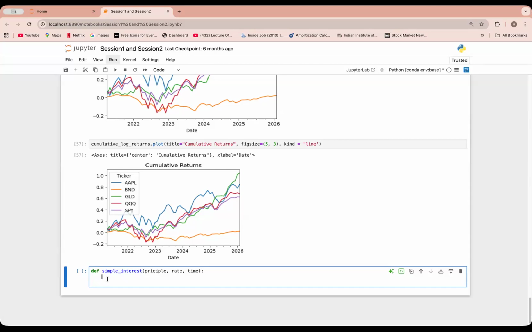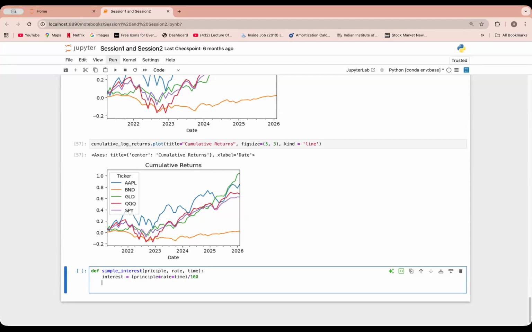Now, how do we compute the simple interest? We compute the interest by taking in these three: principal multiplied by rate multiplied by time, and we'll divide this by 100. Now what we want to return is interest. Now I'll show how this magic actually works.